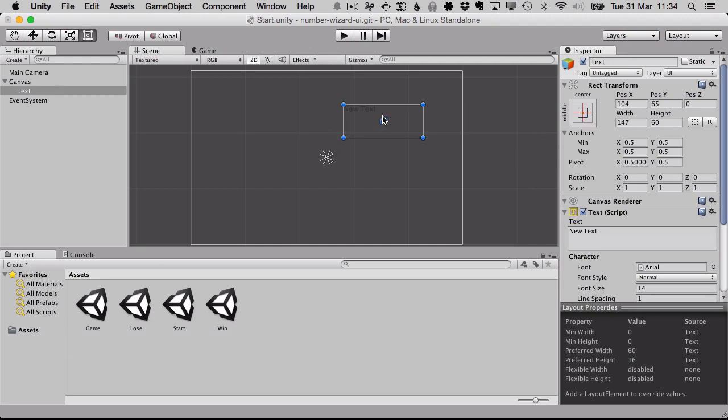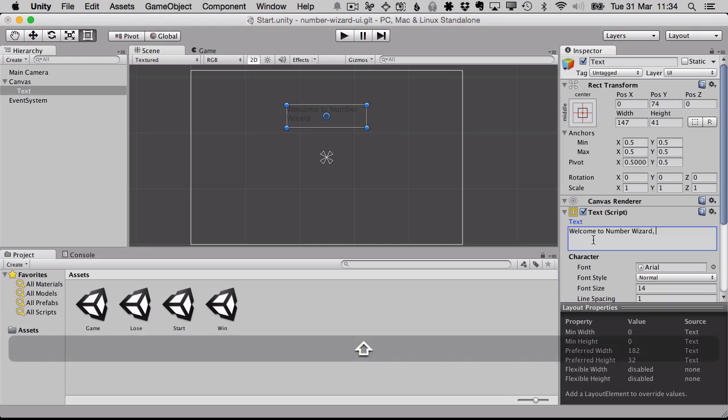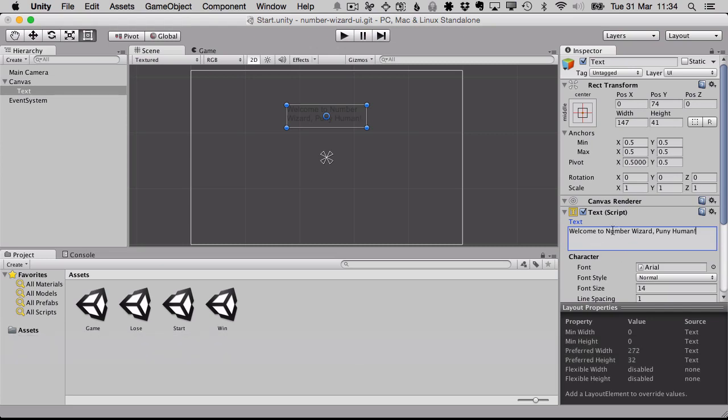So cool, now we've gone over this, it's time for you to play around with it a little bit, but first let's get this new text looking a little bit better. So right now I want it to be in the middle, I do want it to be anchored to the center, and I'm going to change the text to be a welcome message, so we're going to call it Welcome to Number Wizard, and let's put some capitals. And I'm going to call my player Puny Human, because I like that. Cool. So Welcome to Number Wizard Puny Human.